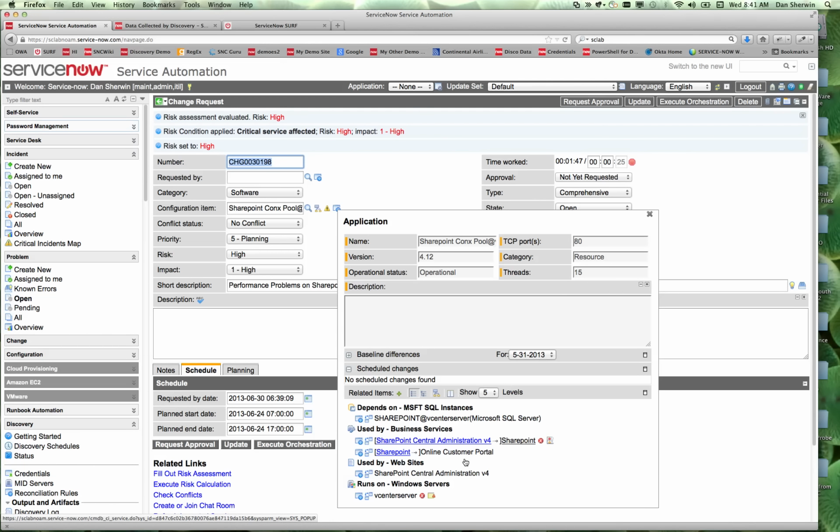We know that the pool depends on the Microsoft SQL database. It's being used by SharePoint and the online customer portal. It's also being used by this website. Remember, the website used the connection pool depending on the SQL Server database. And all this stuff is running on our vCenter server.